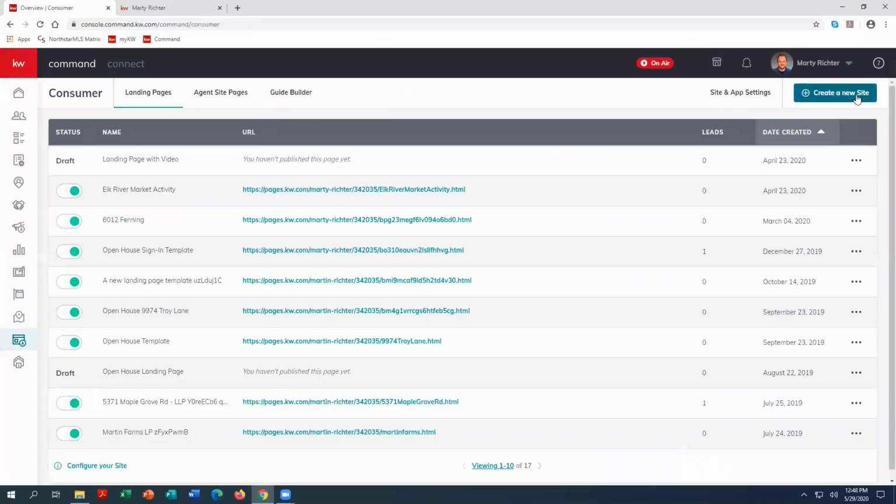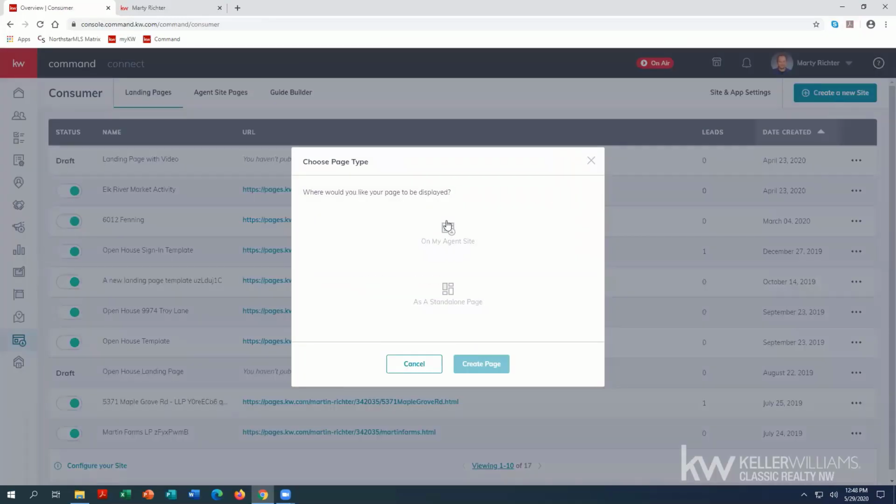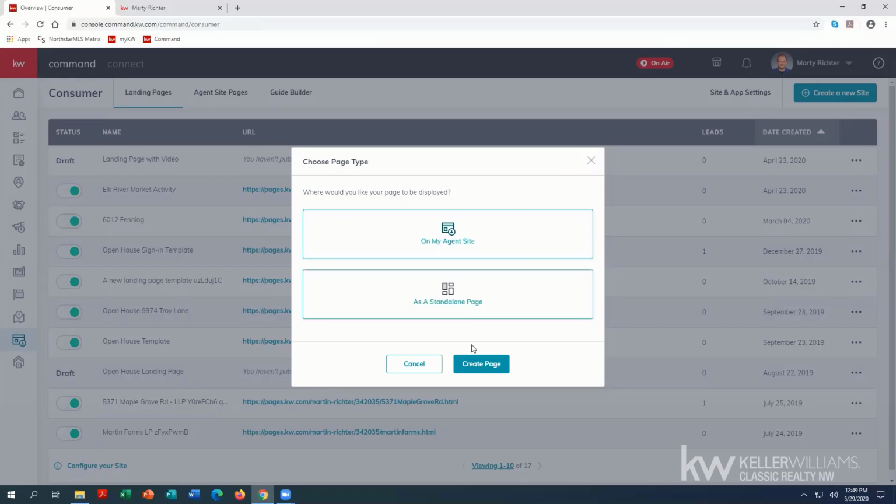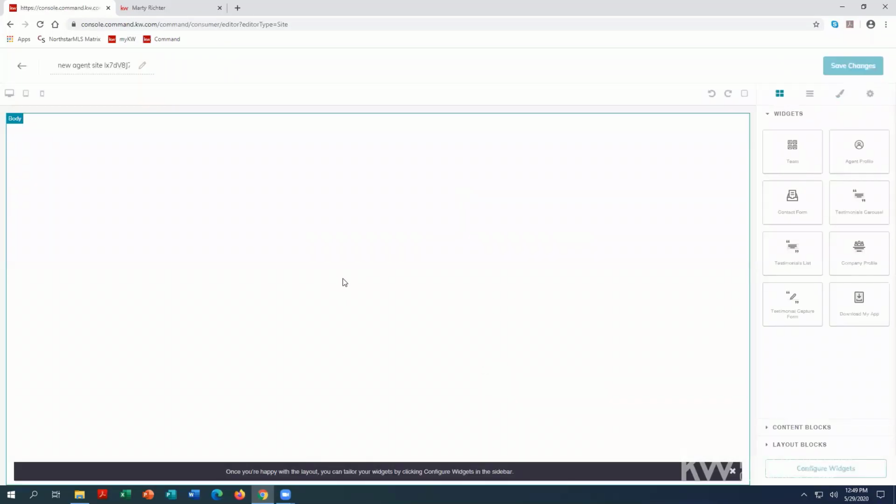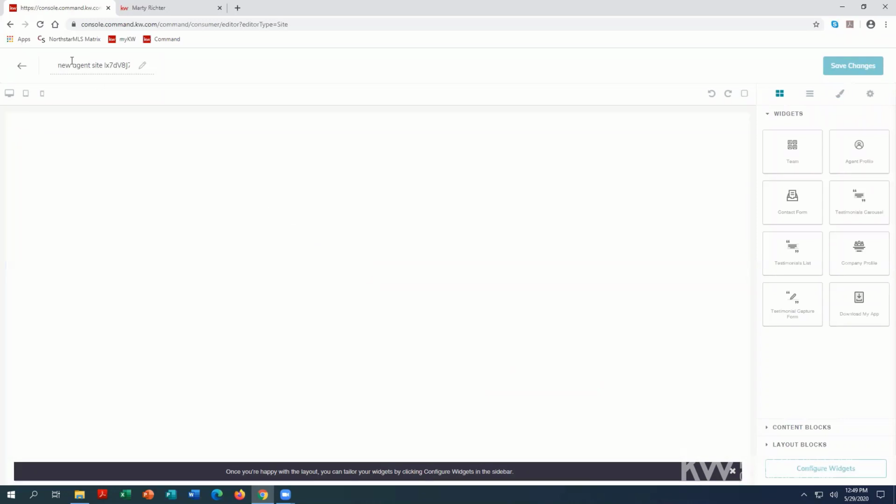And if I want to add additional pages, I'm going to go into Create a New Site in the top right corner here. And I have two options, on my agent site or standalone page. On my agent site is another page for your site, and standalone page would be a landing page. So we're going to select on my agent site and create page. This is the builder. I've got the title up in the top left. Let's make a testimonials page first.